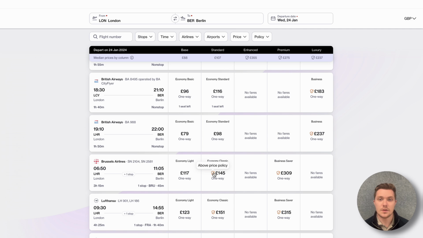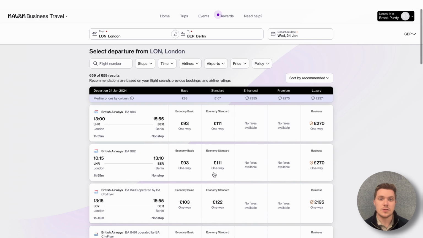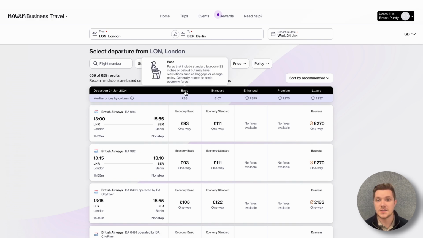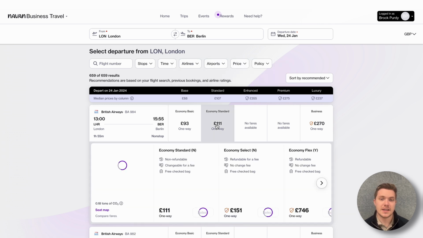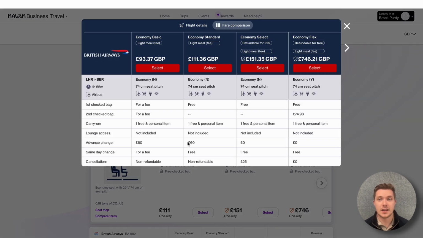But if we go to the top, what we do at Navan is we do group our fares by what we class as base, standard, enhanced, premium. But to be more specific, if you click into a result, you can receive what is actually included in your flight, as well as the exact amenities for that class that you are flying with.